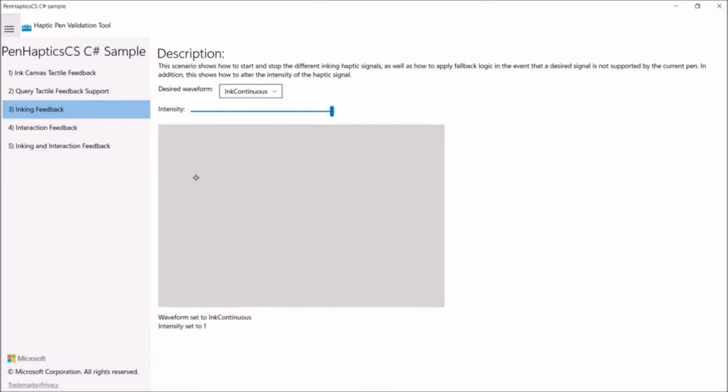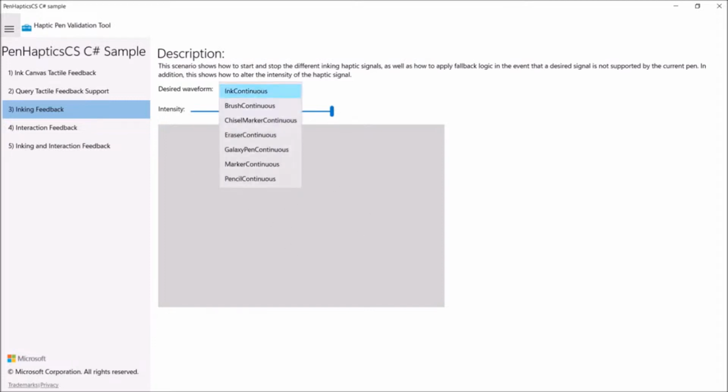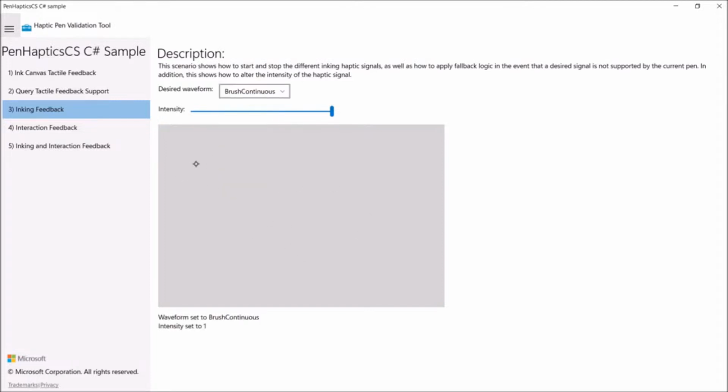So now, when I touch my pen down in the box below, I begin to feel the proper haptic feedback. In this case, it's the ink continuous feedback, which corresponds to the ballpoint pen you saw in the first demo, and is one of the required waveforms that all pens must support. Now, I can choose the brush feedback, which gives me a silky, soft feeling, like bristles sweeping underneath my pen. Lastly, I'll choose the marker, which feels velvety and bold, like a permanent marker. Now here, I also have a slider that lets me adjust the haptic intensity. Once this is set, I now feel a less intense version of the feedback.